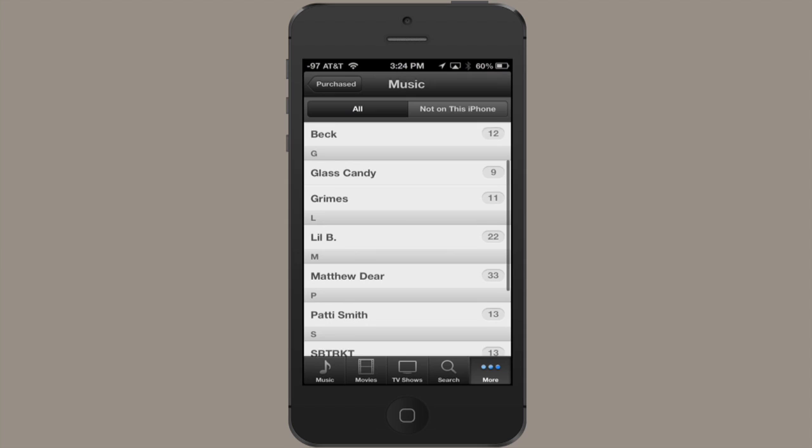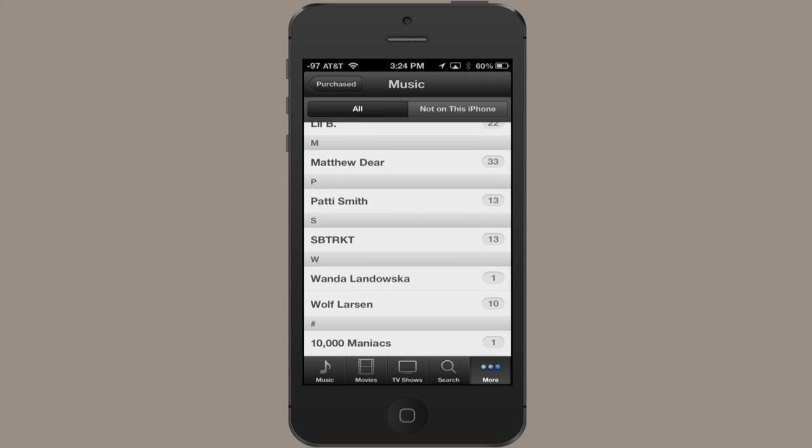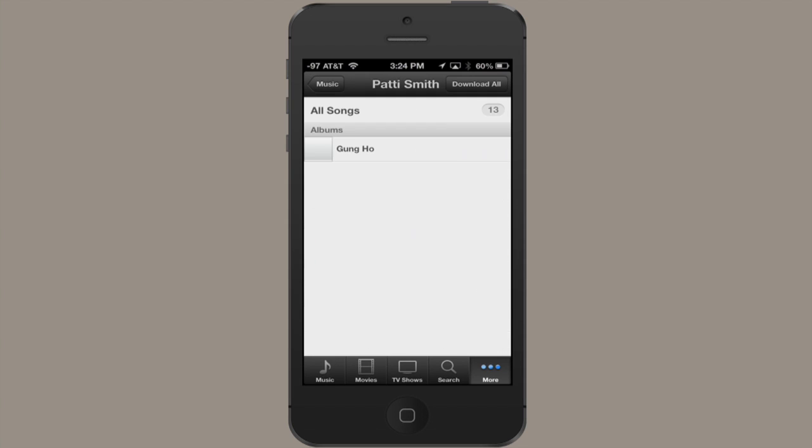So I'll go into the iTunes store, and in the lower right, tap More. Then I can tap Purchased. And here I see a list of all the things that I've purchased from the iTunes store. Here's all my music. So let's say I've got most of this Patti Smith album on my iPod, and I want to get some of it on my iPhone. There we go. So I just downloaded Gung Ho.